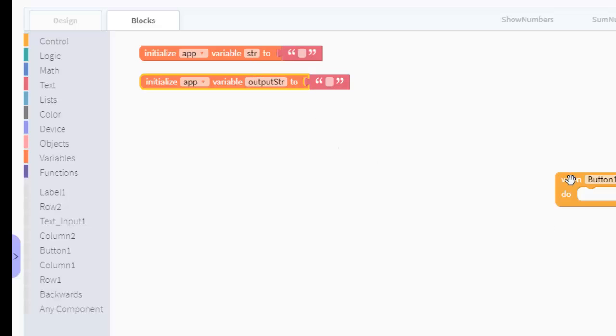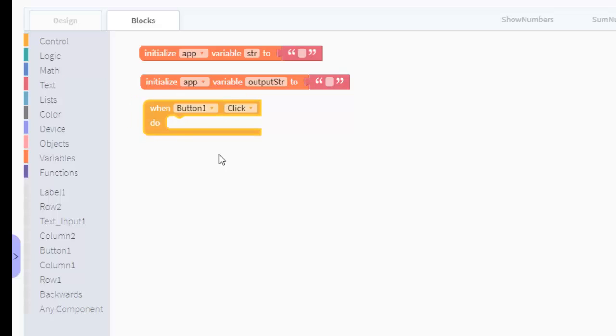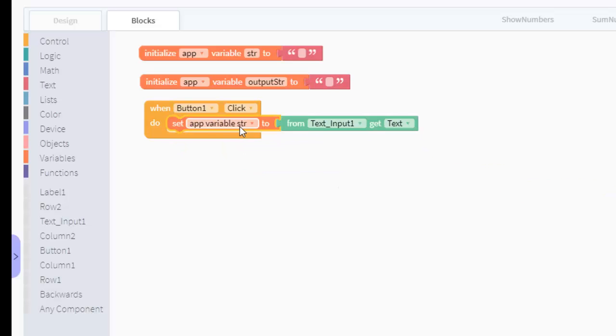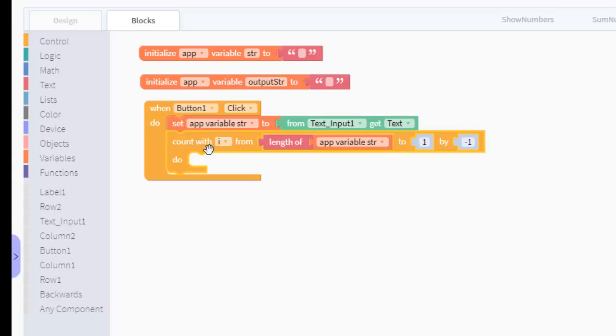Okay, now we're going to click the control when button 1 click, and we're going to start setting up our information. First, let's make the variable str equal to the text input message, or the word that we want to analyze. Then I'm going to create a loop that counts with I. Now this is a little bit different from the other type of loop. Remember that we started I in 1 or in 0 and then increased by 1.